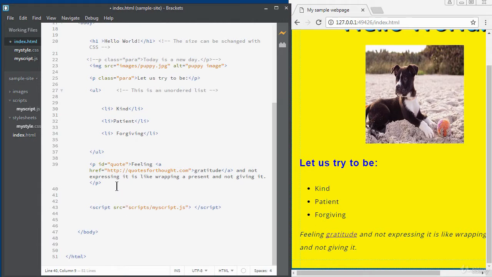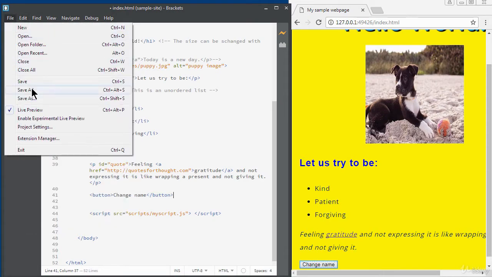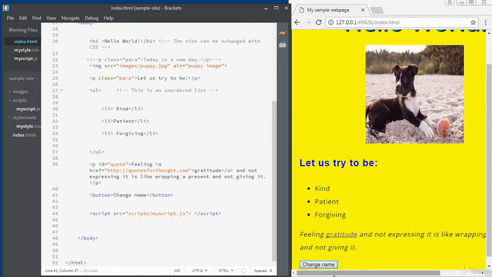So here I'm just going to tab and create a button. The way you create a button, you do a less than sign, type in button and a greater than sign, and then just type in the text you want to show in the button. I'll just say change name. Alright, so that'll be what will appear on the button, and then you save that, click save. You can see it has appeared here.